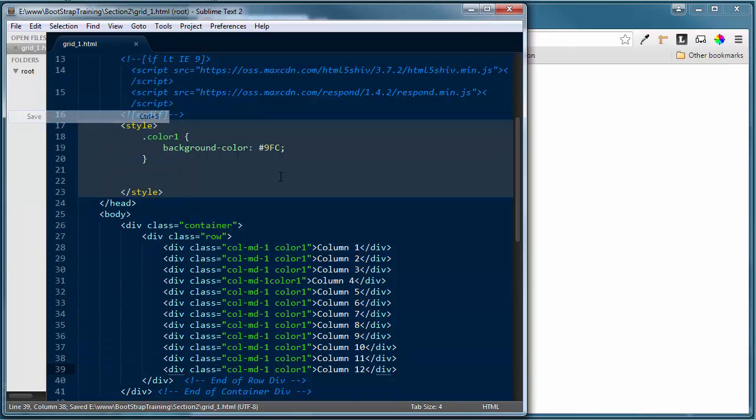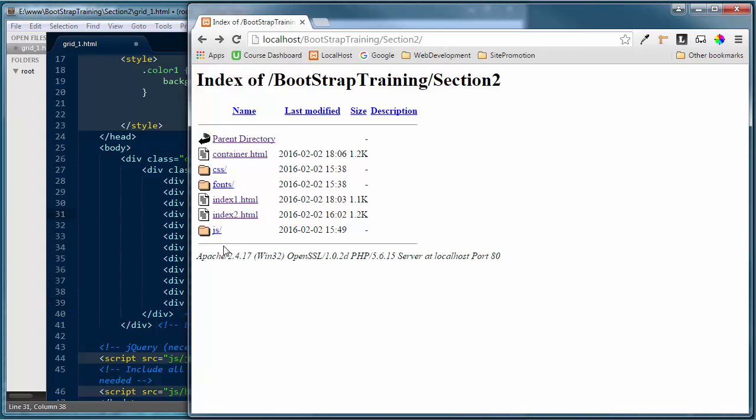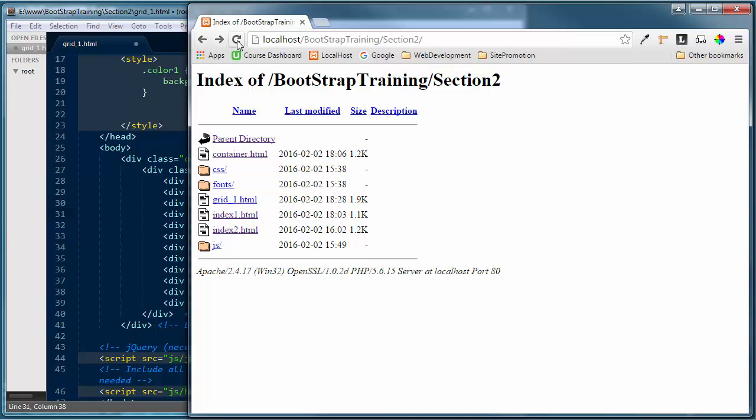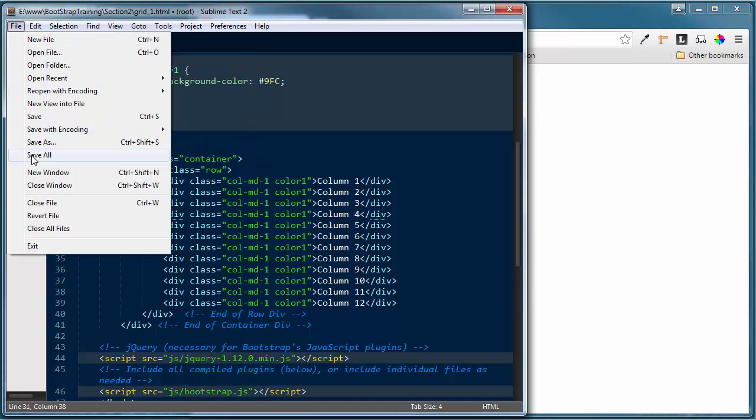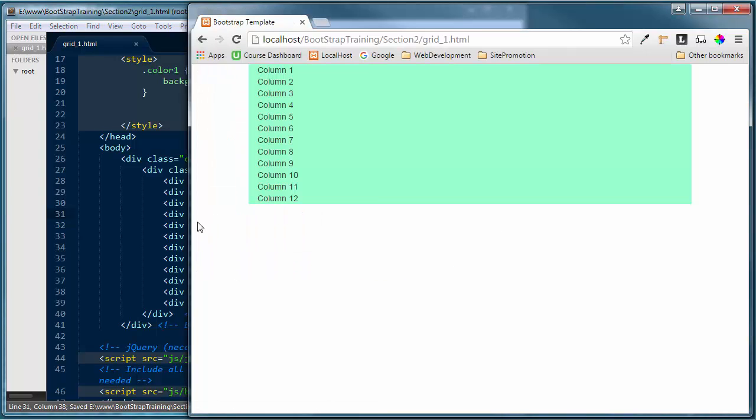So you see now we've got 12 individual divs on our page. I've given each div a class of col-md-1, which is column medium 1 section of our 12 column div. And then I've given them all a class of color1, so they're all going to have a background color. I'm going to go ahead and refresh my browser so we can bring that grid1 up. I'm going to save everything. And let's go ahead and load that grid1.html.